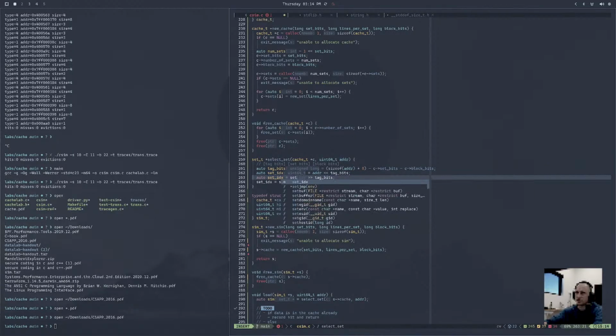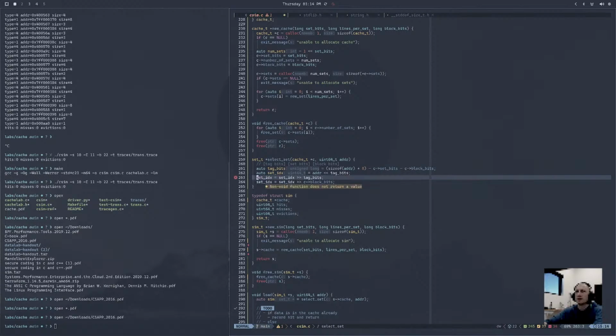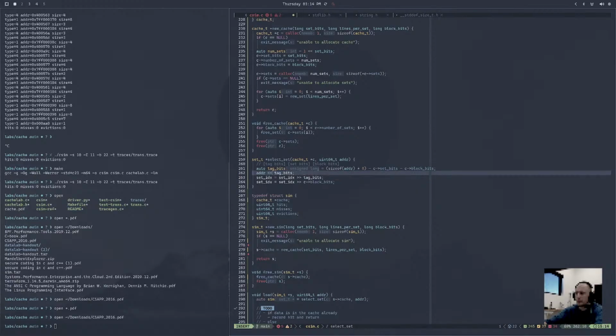Actually, this needs to be set IDX here. And since we're doing that, we can just do a shovel here. And actually adder is a copy, so we can do it against adder. We don't have to create a new one, we can do that.